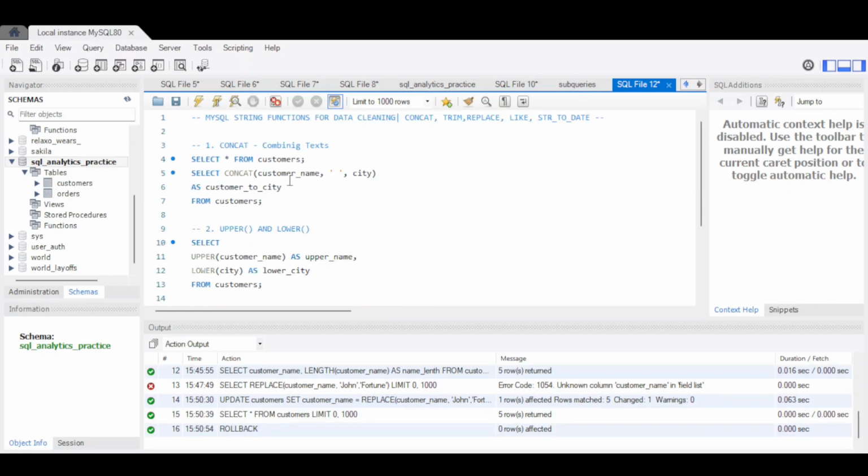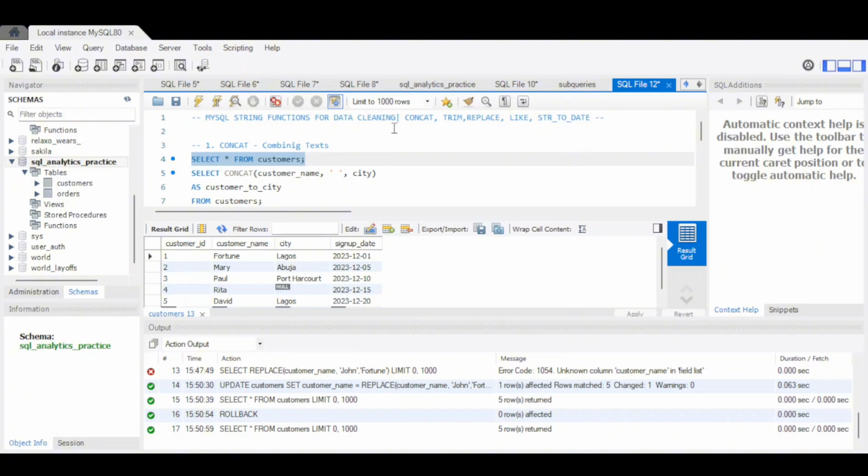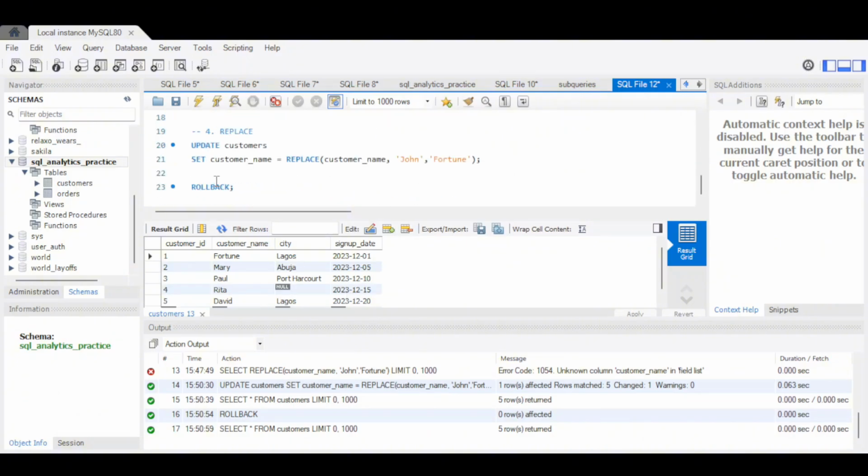So I rolled back and let's go back. Oh, still showing fortune. It did not roll back. Oh, transaction. This is a transaction. It couldn't roll back. Sorry guys. We messed up our data, but as you can see, it has been replaced with fortune. So that's literally what I'm trying to show you now.